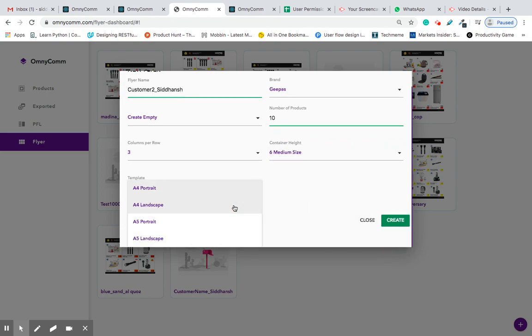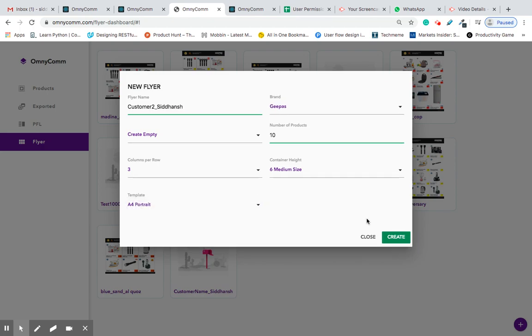And then I have to select what sort of template I want. Do I want an A4 portrait, landscape, A5 portrait, or landscape? We haven't given the option for doing it on A3 because if you make it on A4 portrait or landscape, then the same print can be taken for A3 as well, and it actually works. So just go ahead and hit the create button.